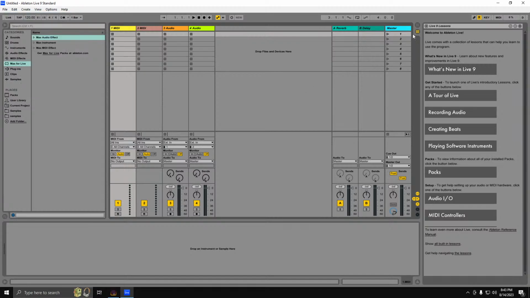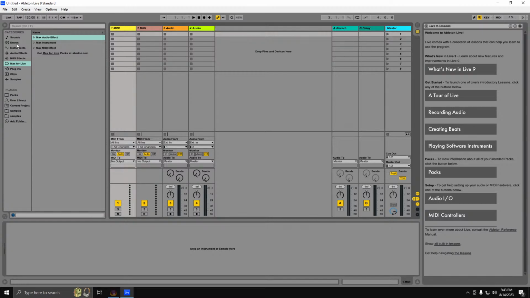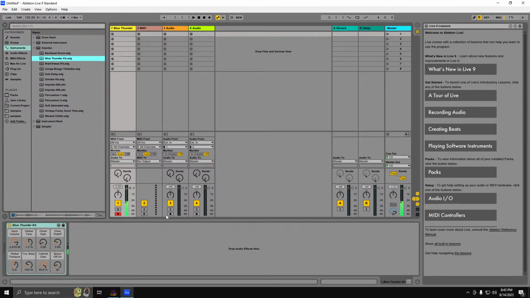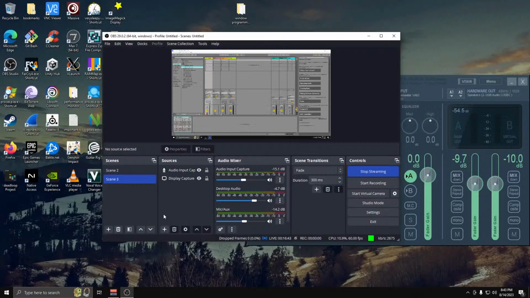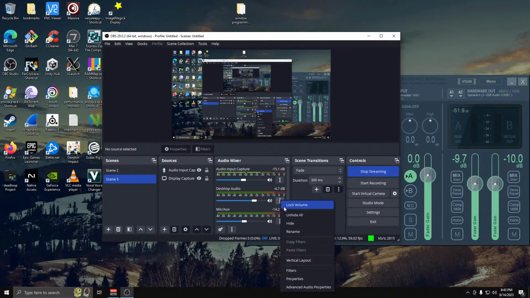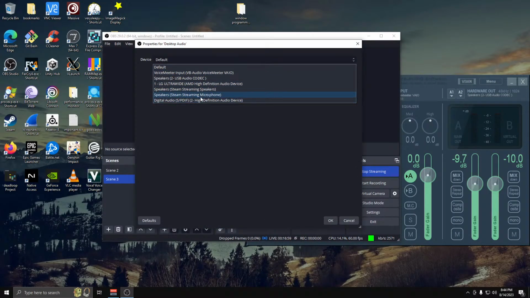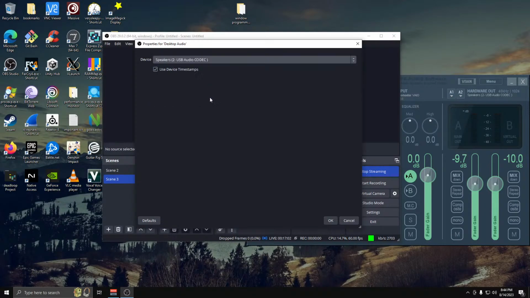I want to see if there's any noise that comes through that. Looks like desktop audio still isn't coming up. Huh. I kind of need that to work.